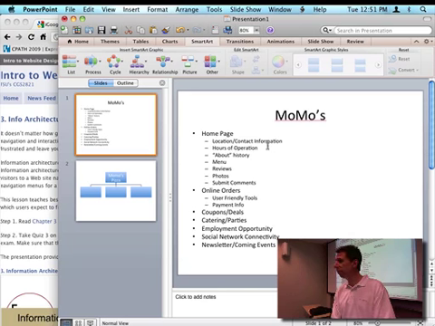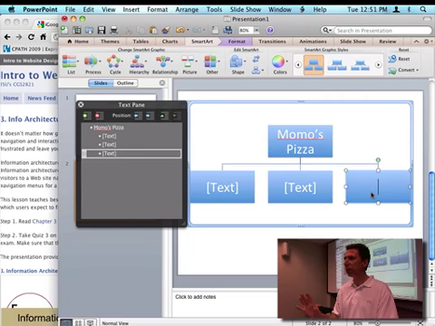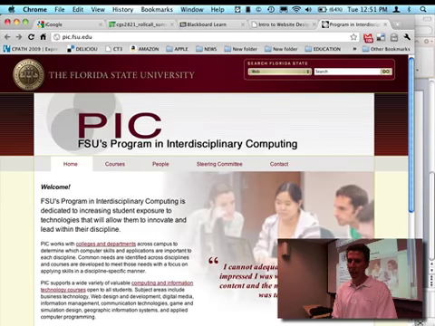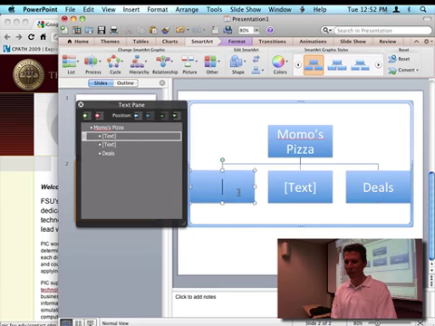Location, contact information? Yeah, right. So this is on the web page. So for instance, this is my website for my program. These are the main categories of things that I have to link off to. We're trying to figure out what these categories are for this pizza place. Okay. We'll just call it deals. It takes up less room. What would be the first link? Menu. That's probably the most important thing people go to look for, right? A menu of some sort.